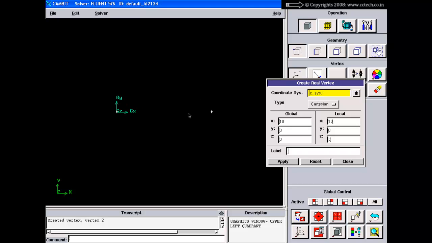This is at 0 0 0, this is at 0 10 0. Similarly, you can say give me a vertex at 10 10 0, fit to screen. I got the third vertex, and again I can say 0 10 0, apply. I got one more vertex. So these are the 4 vertices which are created by giving the coordinates.